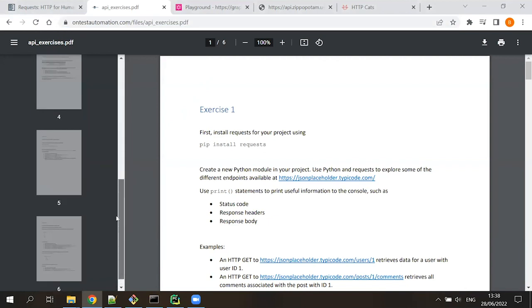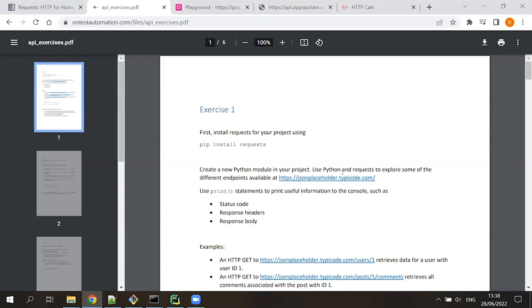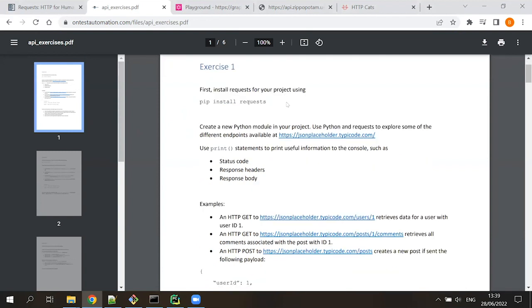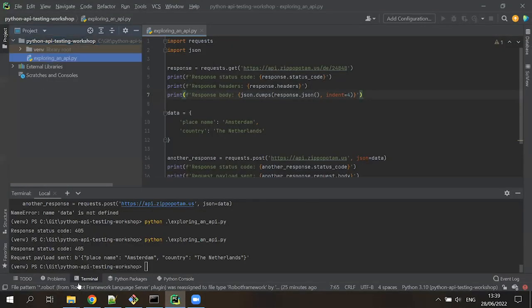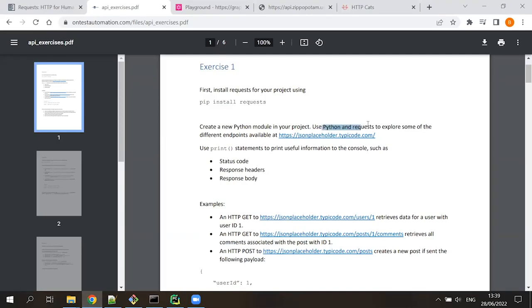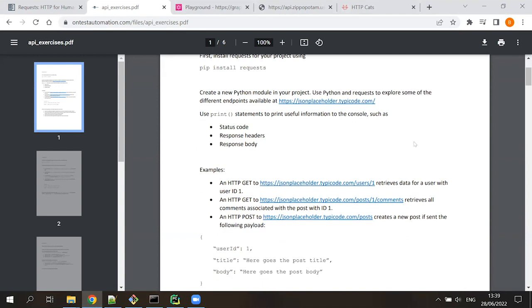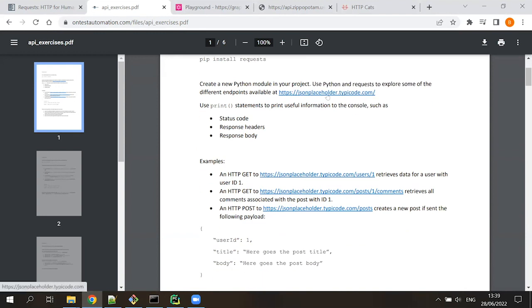Again, I've got 6 pages, 6 series of exercises. What I want you to do right now, and I'm going to give you about 10 minutes to do that, is to basically do what I just showed you, but for a different API. So first create a new project and install requests, and then create a new Python module in your project. So just a new Python file, and then use Python and requests to explore some of the different endpoints available at this API.